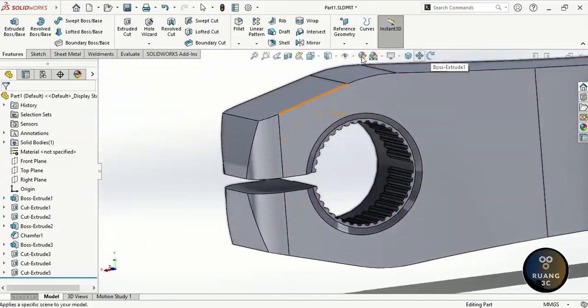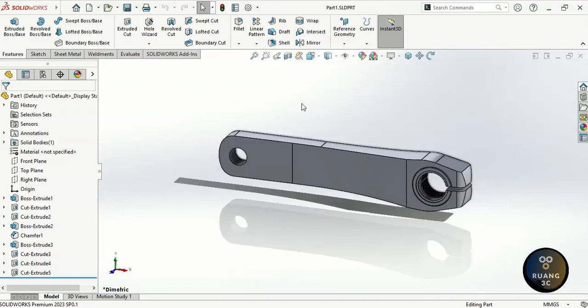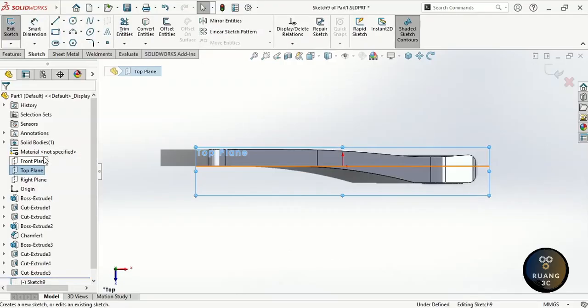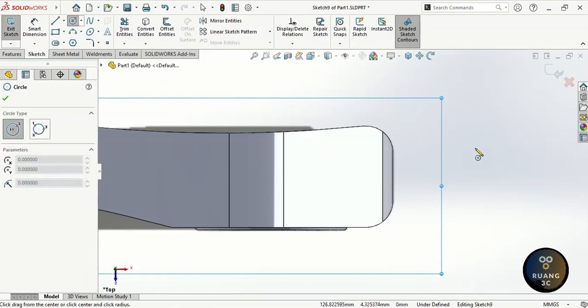Next, I'll go to View Orientation and select Dimetric View to see the entire model. In the Feature Manager, select Top Plane and click Sketch. Zoom in to the right area of the model. Activate the Circle command. Draw 2 circles.